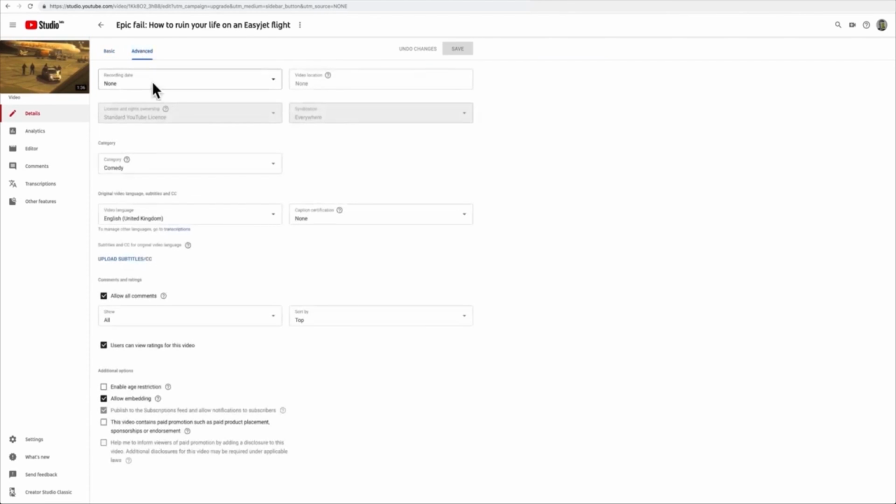You can add the recording date, the location of the video, and you can also add the license and rights ownership of the video. If you are part of the commercial network with YouTube, you can select the syndication where you want your videos to show. You can select a category for your video, the language, and the caption certification when there may be television FCC regulations regarding closed captions. You can also upload your subtitles and closed captioning.